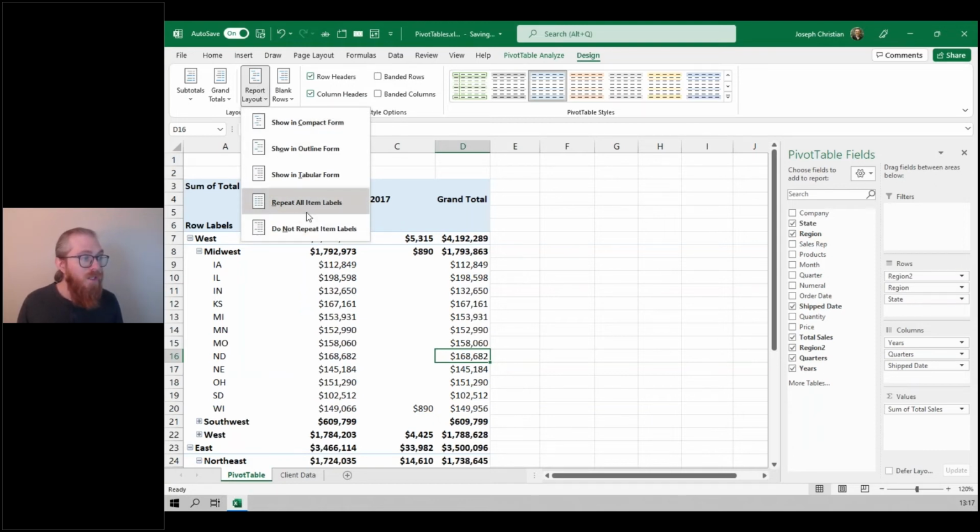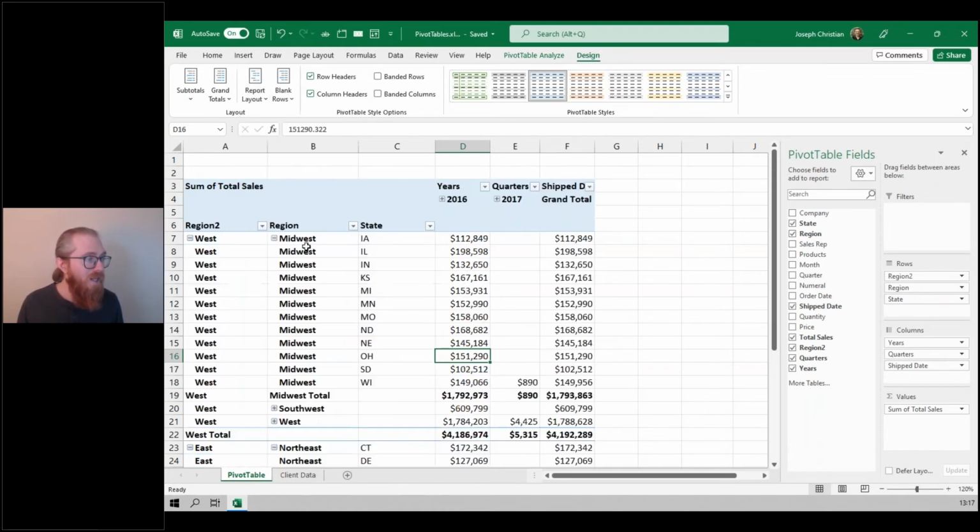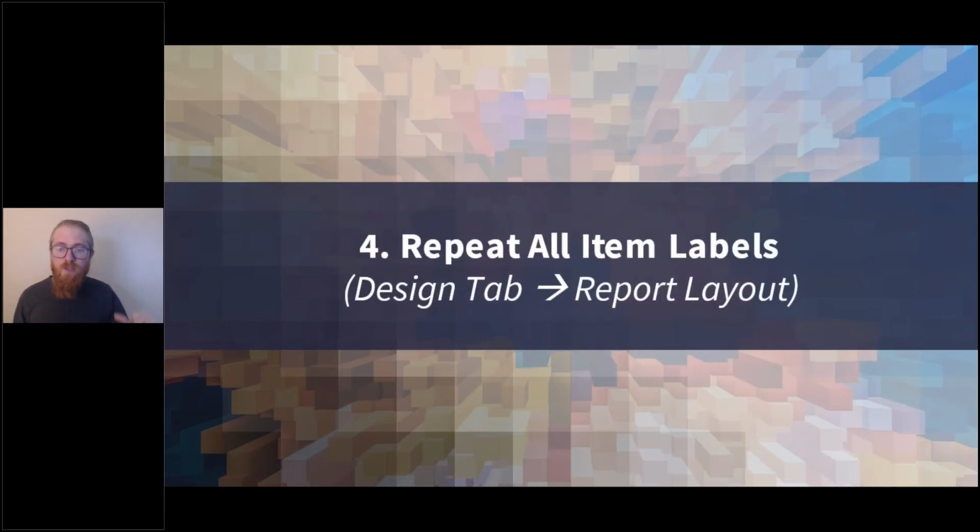So if you want to repeat all item labels, go ahead and turn that one on, but then make sure you're switching out of compact form. So either to outline or to tabular form so that you can see those item labels in there. Okay, so I get that question a lot because it's like, I've got this big pivot table. How do I find those items, right? All right, so that's repeating all item labels. Go to the design tab and then report layout options in there.